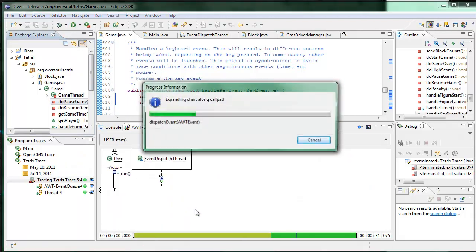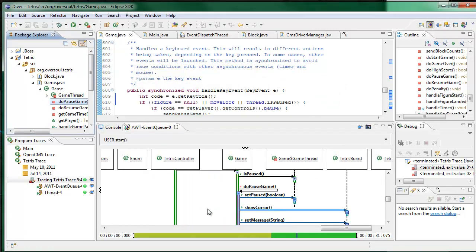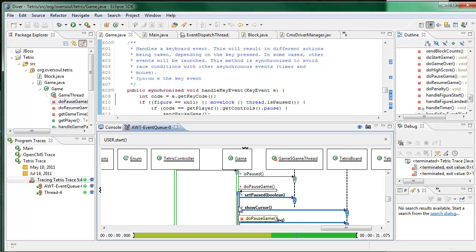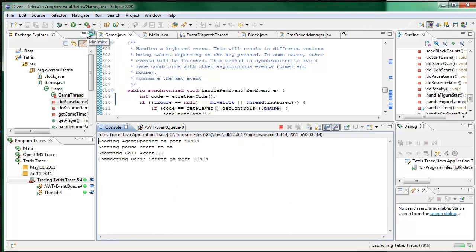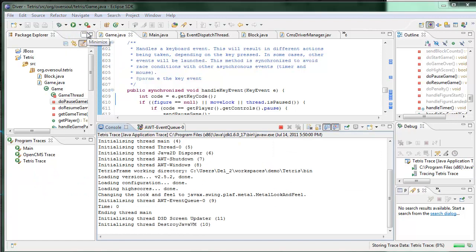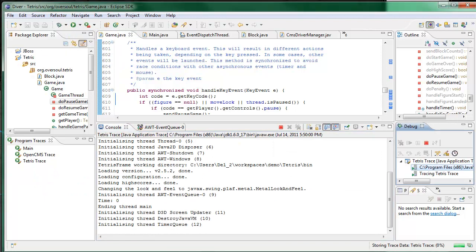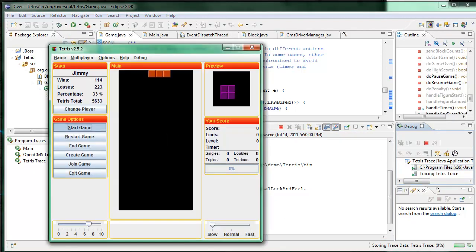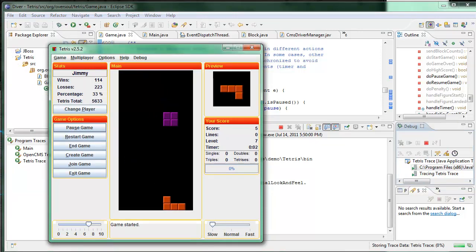For example, right-clicking on a method allows me to view the first time that that method is called. We can see, for example, the doPauseGame method called here. And we can see that it is called exactly once by looking at the timeline here. We'll notice, though, that doPauseGame is not likely a part of the turn piece functionality that we started off investigating. Our trace contains noise that we aren't really interested in looking at. DIVR offers a way to get rid of the noise.